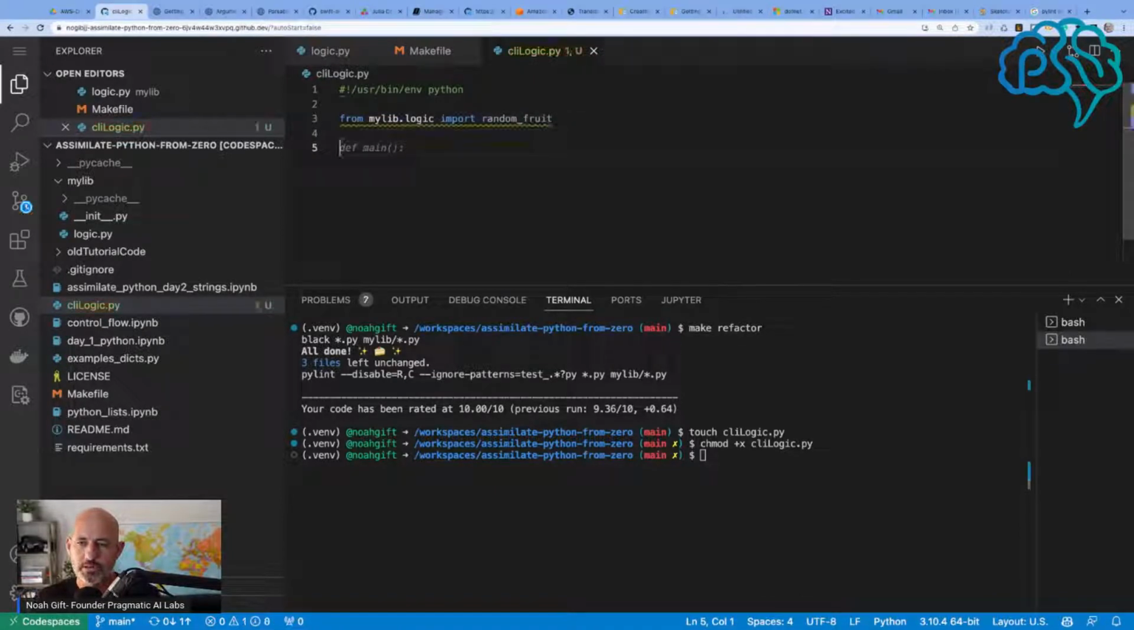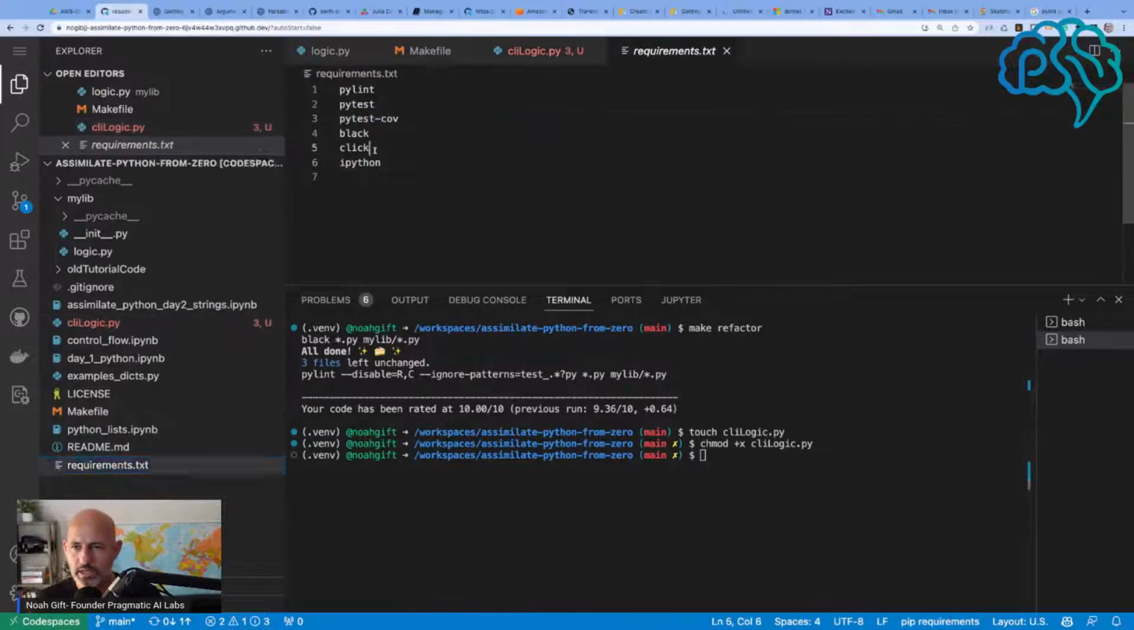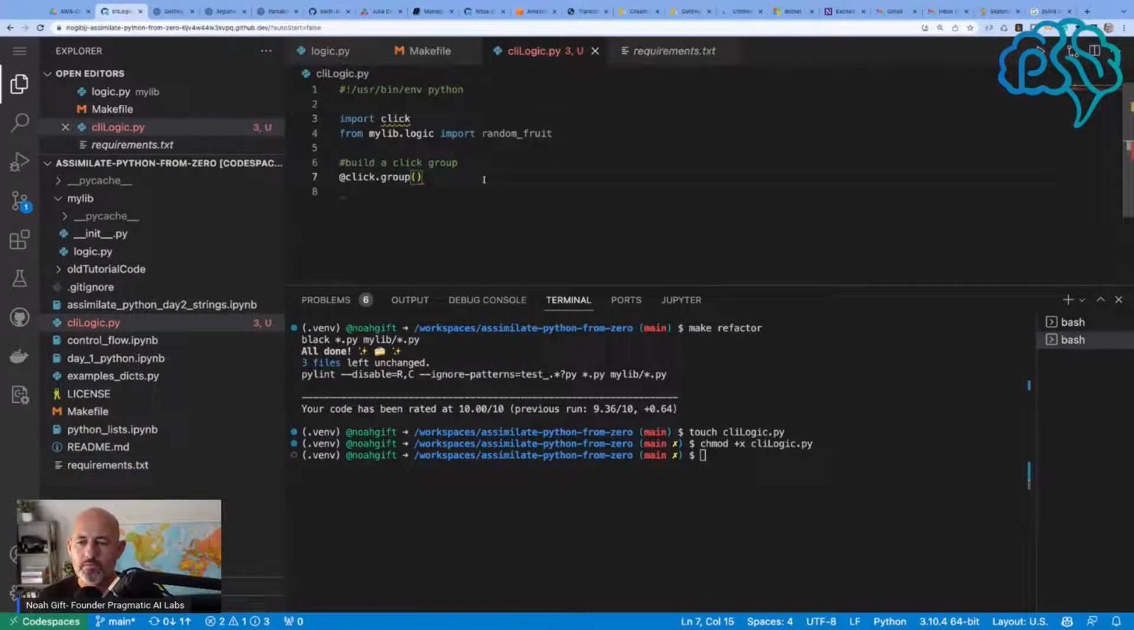And now I just need to build a click group. And so I also need to import click, which is a command line tool library. And let's just double check it's installed. Yeah, it's installed here. And I'll put some documentation. This is a CLI tool that runs code in the library, my lib package.